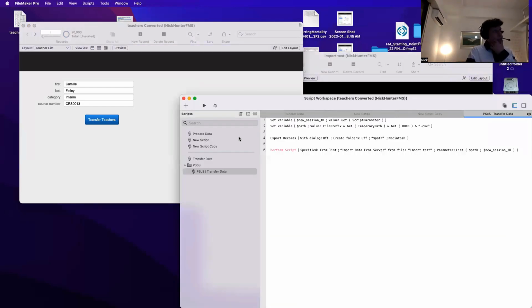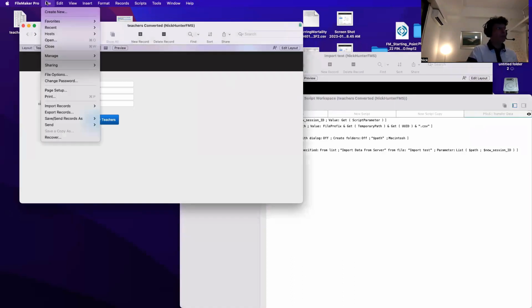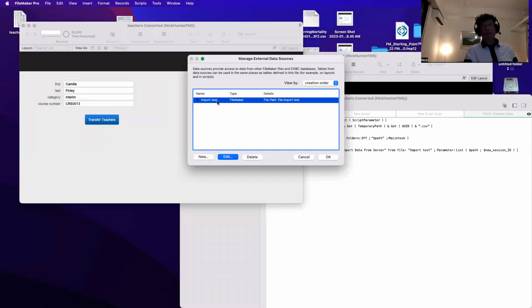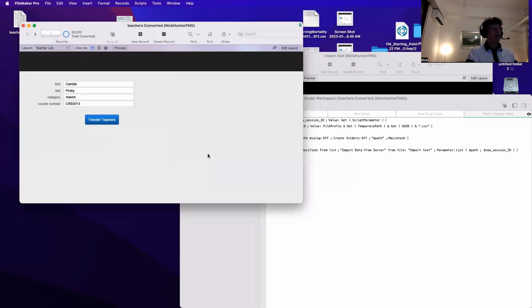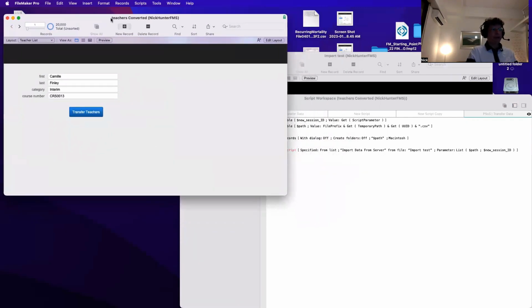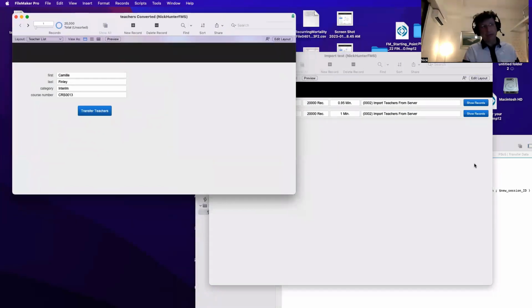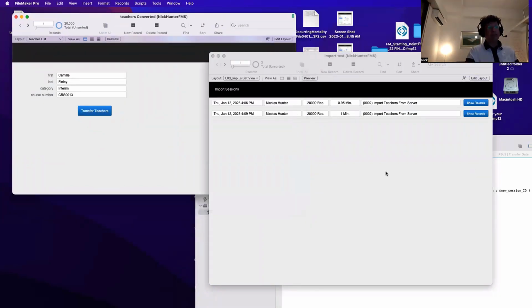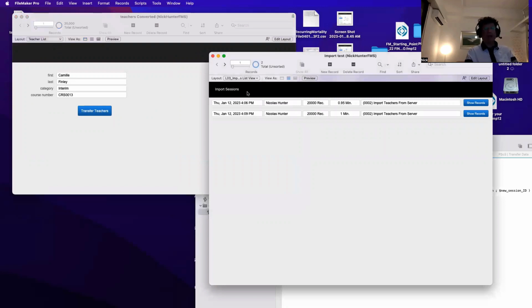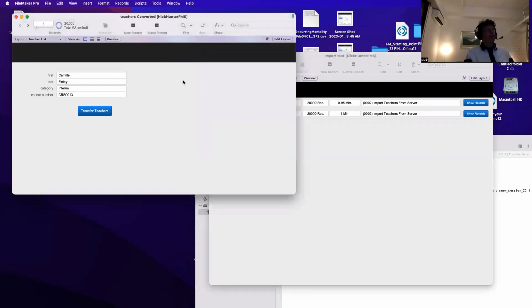So what happened here? First of all, we need to build a connection between two files. For that, as we know, you add a new external data source. We just need one connection from the source file to the target file. That's all. I need a connection from that file to the other one. I don't need the same on the other side.